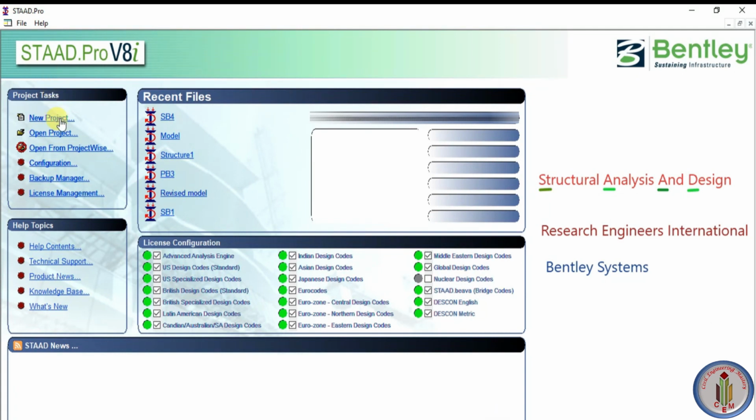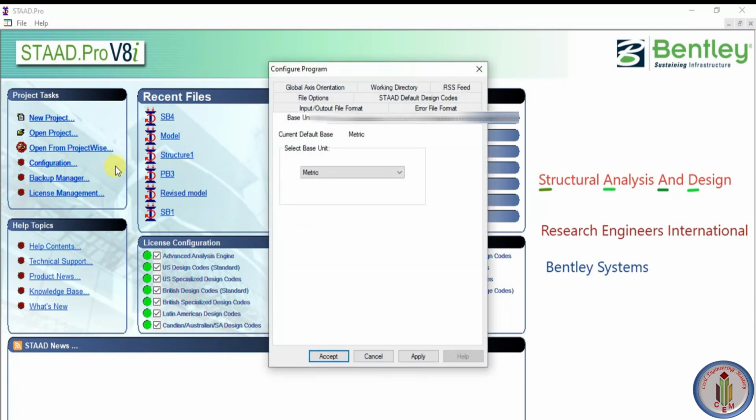Now let me explain few basic things before starting the software. Here, new project. If you wanted to open a new project, you have to use this option. If you wanted to open an old project which you had already, you have to use this option. And here, this configuration, you can set all the codes and standards according to your country specifications. So in this one, first let's see with the base unit. If you wanted to keep it in metric unit, you can select metric or else you can use English. Here I am going to select metric and then background color white or black according to your choice.